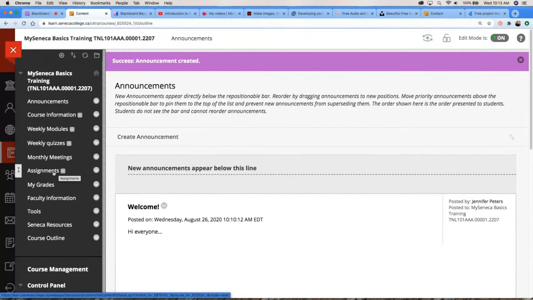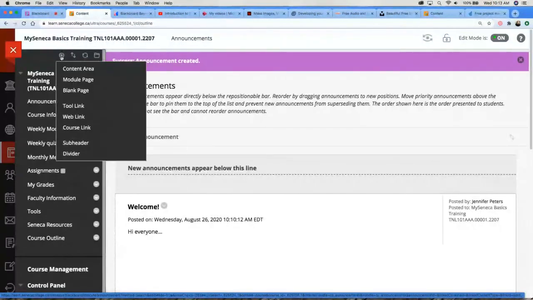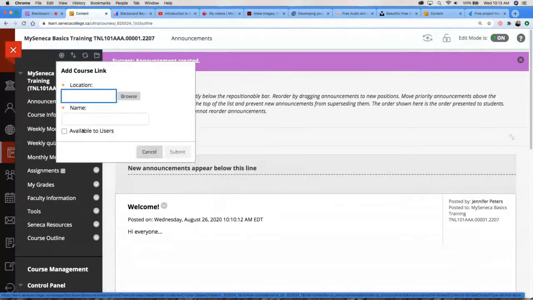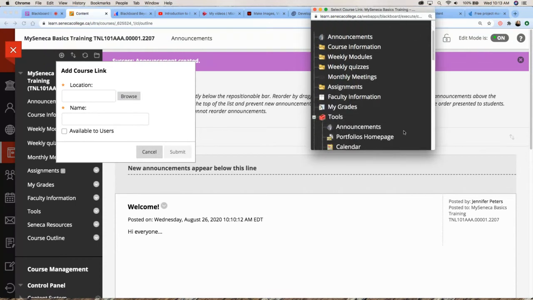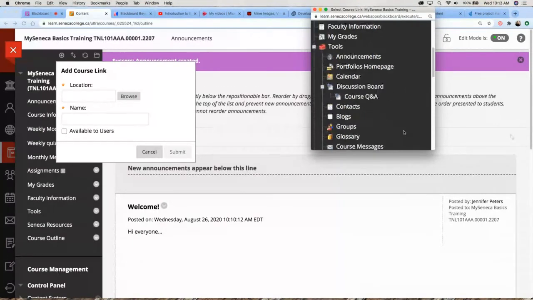Now, if I don't want assignments to be here, if I'm going to include the assignments in the weekly modules, I could do that, or I could just leave assignments here. Let's say I wanted to link to a specific discussion board that's going to be ongoing throughout the semester. Well, there's another feature here called a course link. And course link's a little bit different than the tool link. So you can link to specific things within tools. So if I click on Browse, and then I go over, it gives me sort of a skeleton of the whole course. So now I can scroll down and I can see, okay, so my discussion boards are there. I don't have to link to the entire discussion board tool. I can link to a discussion board within that tool.